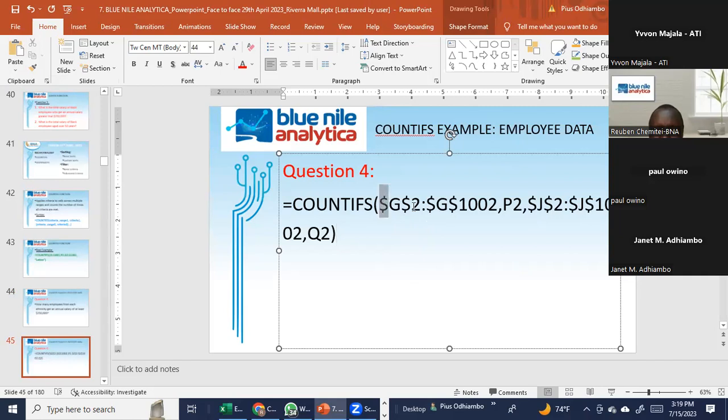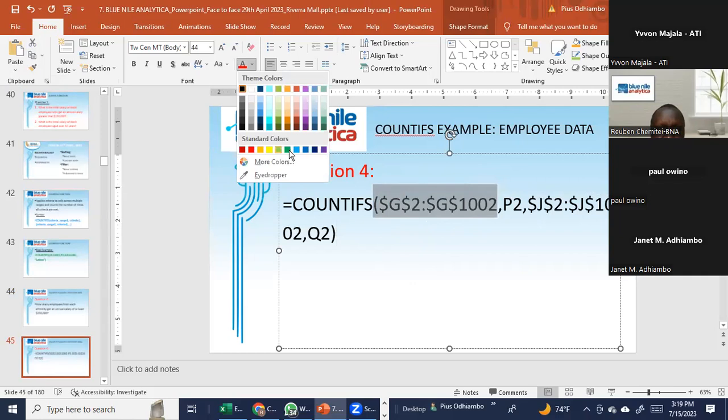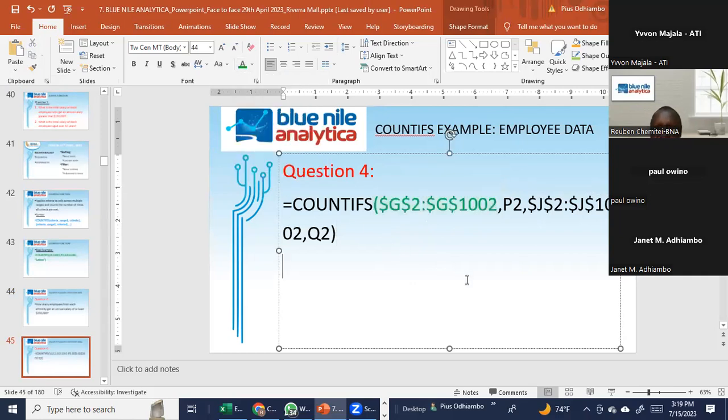Now, this is the first argument. Let me use a green color. That's the first argument, and it is basically a range. You can see here that it is referencing cells G2 through G1002. Then B2 here, let me have it in red. This one is the criteria.